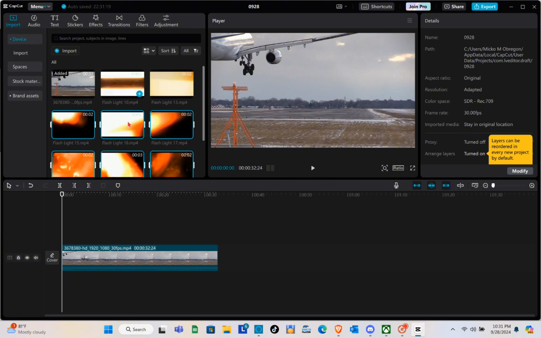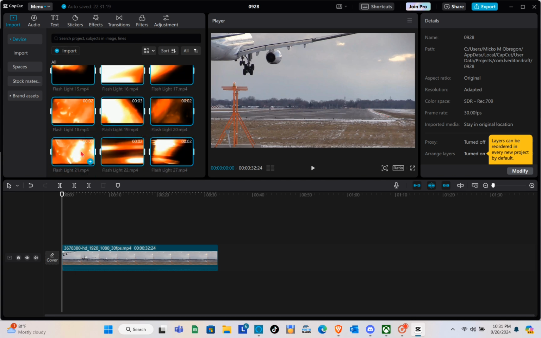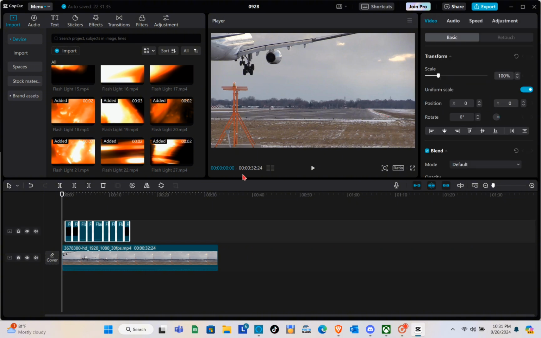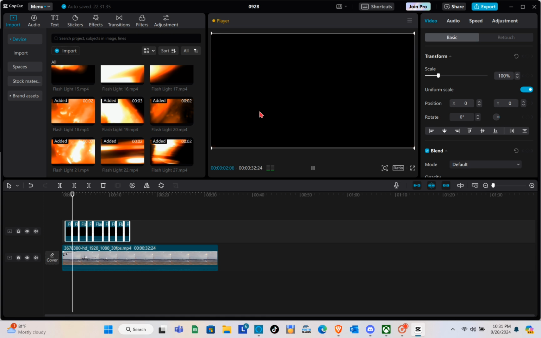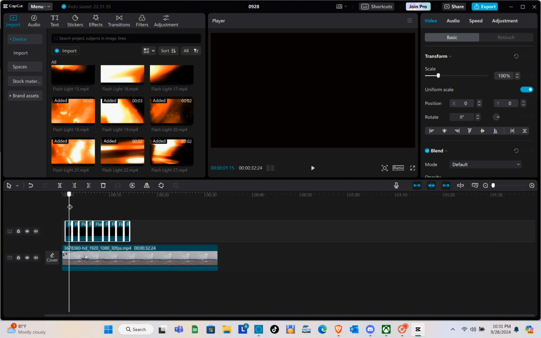You can drag the elements one by one and put them above your main video, or you can select all of the elements together and drag them all together right here at the very top of your main video. Once you do that, the next thing you should do is blend these effects to our main video.